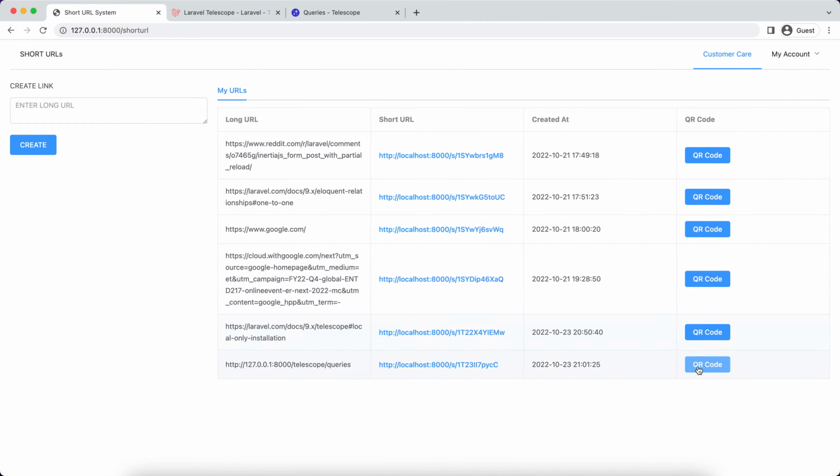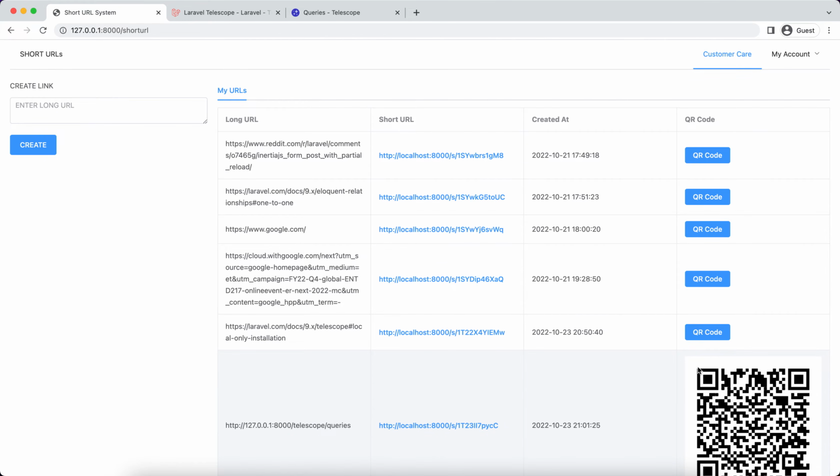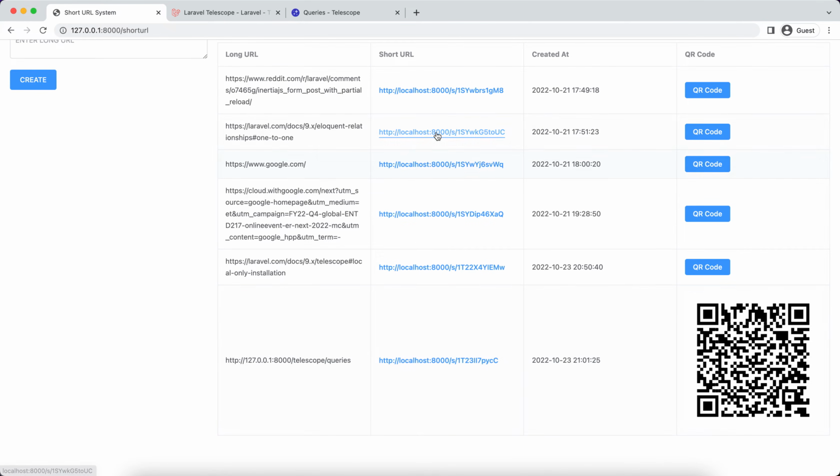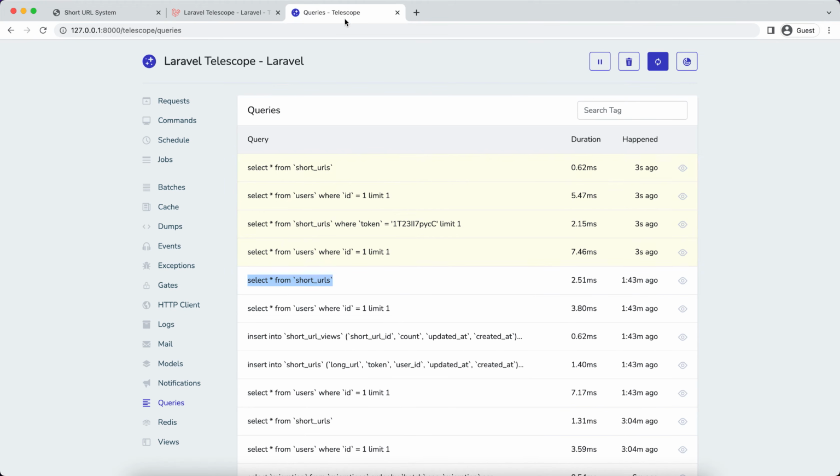And if we try to generate the QR code, I click the QR code button for the latest short URL, now let's come back to the page. You can see here, there are 4 queries involved. Select the user, select a short URL. This is to address a short URL, and based on it, from this query we will get the long URL, so that URL will be encoded into the QR code.